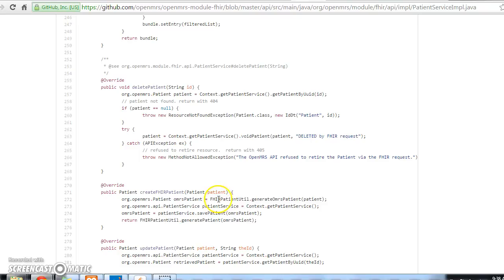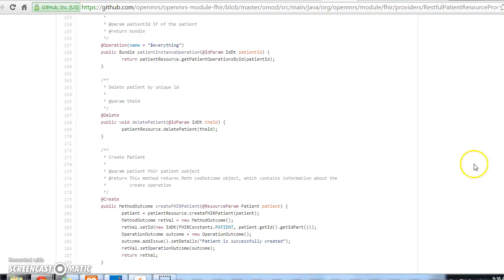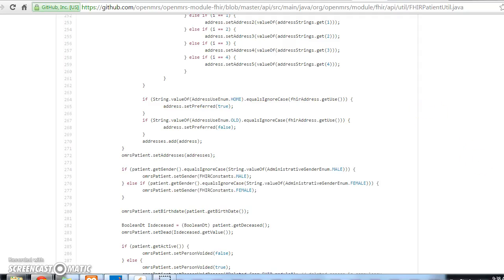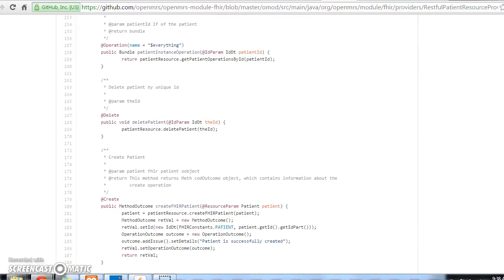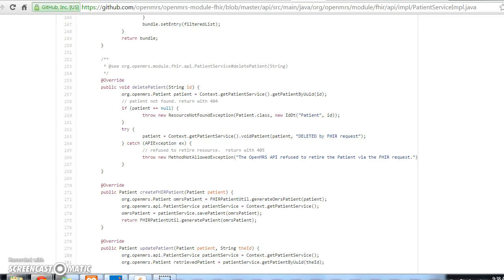To save that patient in OpenMRS, we have to convert that patient into an OpenMRS patient. That conversion is done by this generateOmrsPatient method, and it returns the OpenMRS patient. You can see that conversion here. It gets the birth date from the FHIR patient and puts that into the OpenMRS patient. Likewise, you can see the code here.